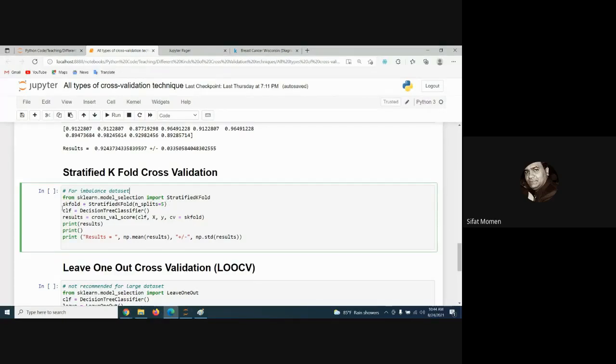Okay, store them in SK-fold, and this is your classifier, which is a decision tree classifier. Same thing. Apply the cross-val score the same as before. Put your estimator or the model, which is CLF, give the X and Y. And the cross validation is this time SK-fold, which is the stratified K-fold cross validation. Is it clear, Nakina? Yes?